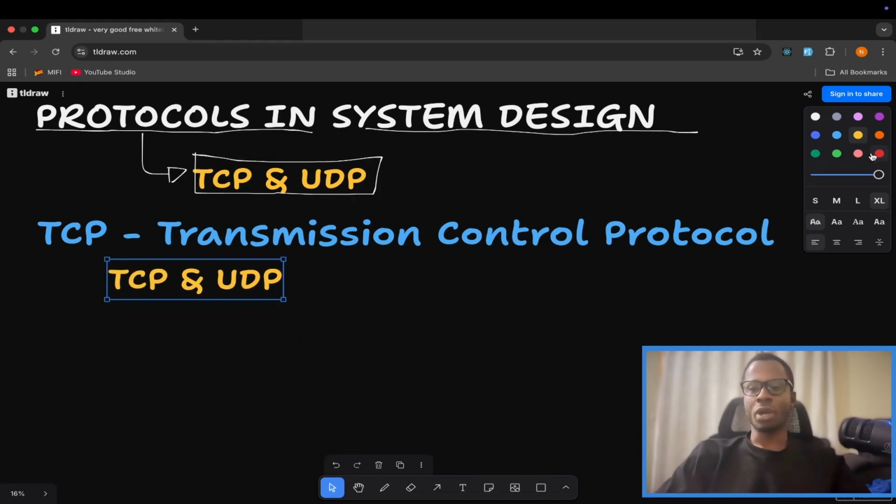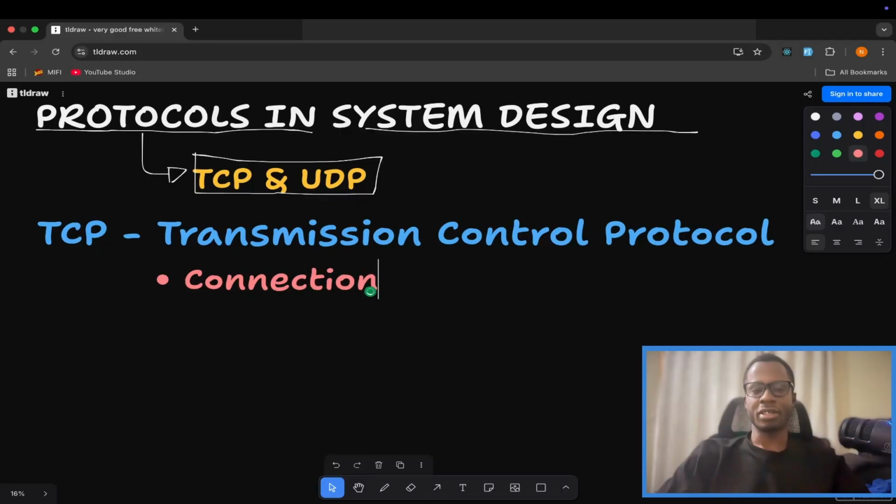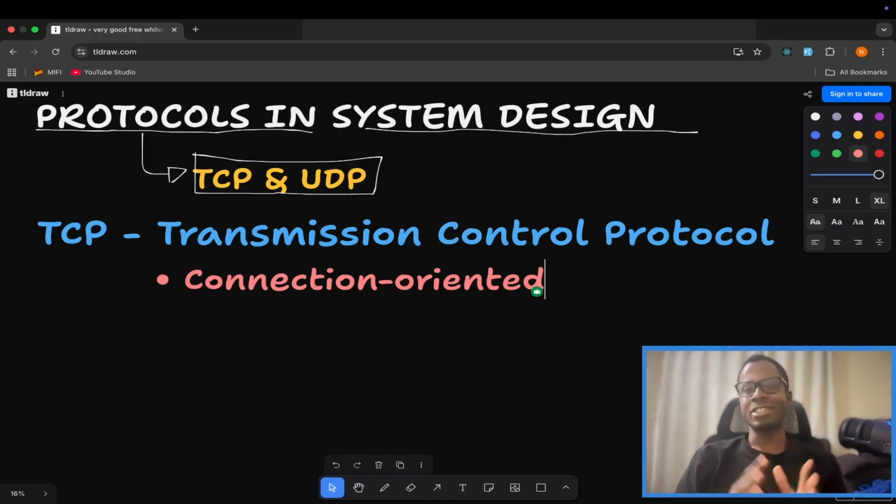So TCP is known as a connection-oriented protocol. So I'll type that, connection-oriented. Connection-oriented protocol. What does being connection-oriented mean? It means that in TCP, when transmission is going to happen, a connection is first of all established and is confirmed between the sender and the receiver of a message. Messages are only sent, or data packets are only sent, when a connection has been established.